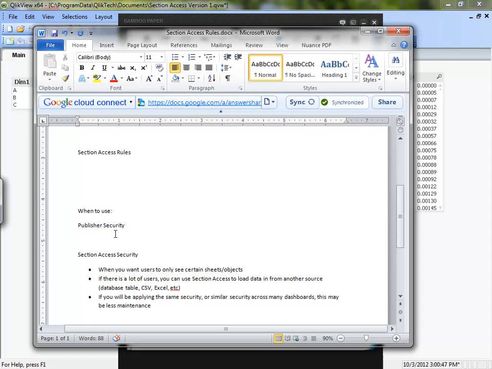Because as people come into the company, as people move into the finance group or move out of the finance group, it's automatically taken care of. Somebody in IT that's handling the security takes them out of that group in Active Directory, and then immediately QlikView sees that person's not in the group. They don't have that finance group Active Directory criteria, so they immediately do not get access to any of the finance dashboards. And also, it works really easy.